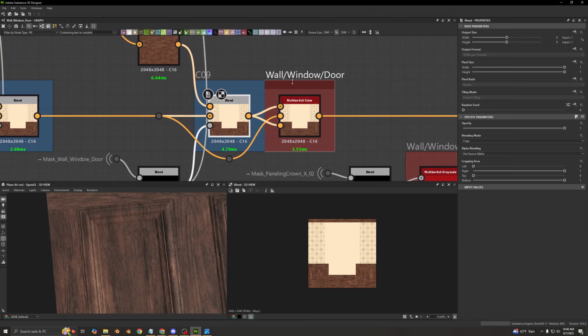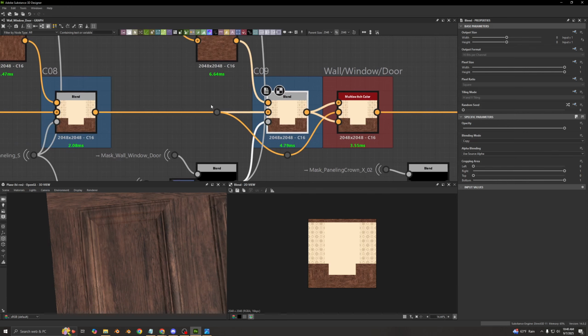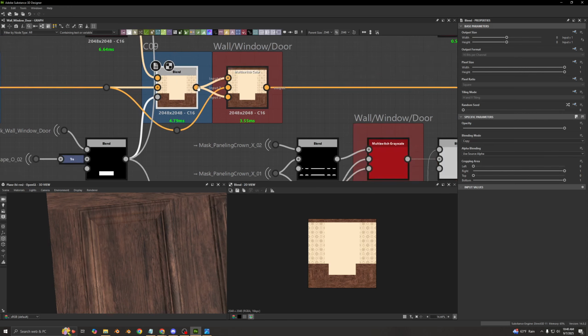And then we have another multicolor switch here. So we need our input 1 and input 3 are going to be this guy. And then for window, because this is excluding window, will be whatever came before.